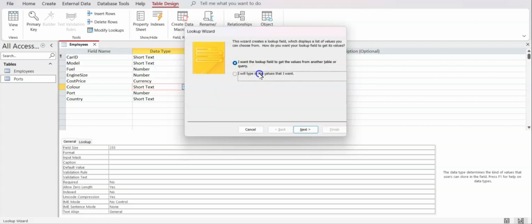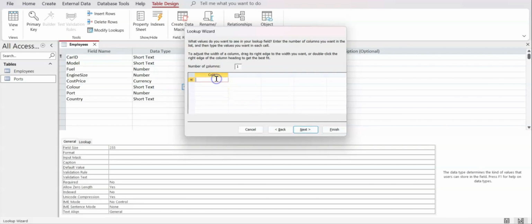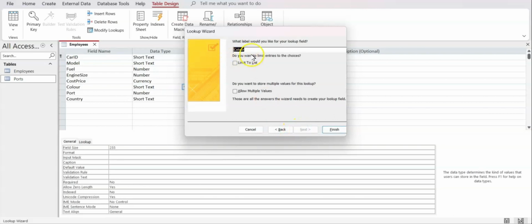Under data type, select the lookup wizard. At the lookup wizard, we choose type in the values which we want. Next. So it's one column of data, so we just type in the values needed here. After you have the values in, make sure you show it with the label of color, and we can limit the list to be edited so that your user is not able to add in more data. It will be restricted to the 6 values which we already set in.